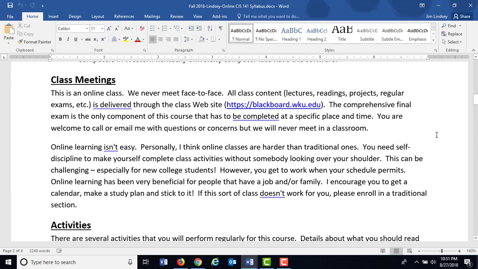So if this sort of format doesn't work well for you, then by all means, withdraw from it and just take this class in the fall or in the spring, or it's usually taught in the winter or in the summer, but that's typically done in an online fashion. But take this in a format that's going to work well for you.